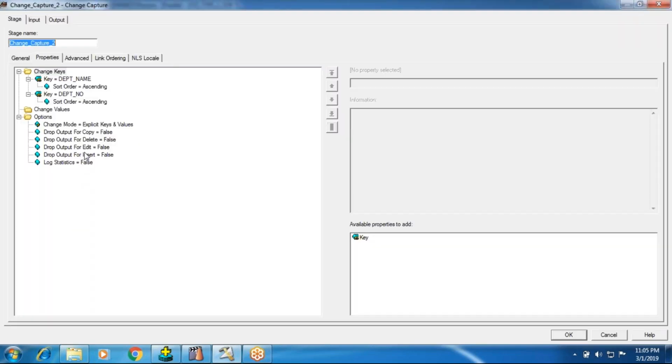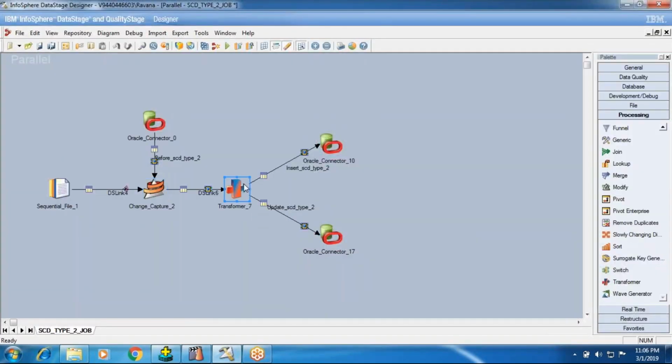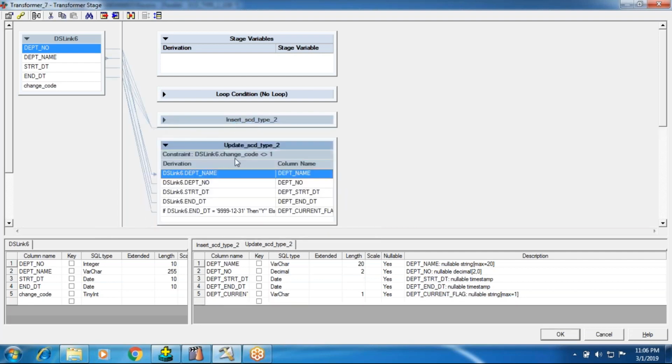If there is no matching record, if it is a new record, insert will come. So what is the insert code? Insert code is 1. If I get a new record, send it into the insert SCD type 2 link. When it goes into the insert type 2 link, you will find the surrogate key is generating, the department name, and the current flag condition we are writing. If it is not equal to 1, that should go to the update statement. This should be very clear, and you should explain this part.